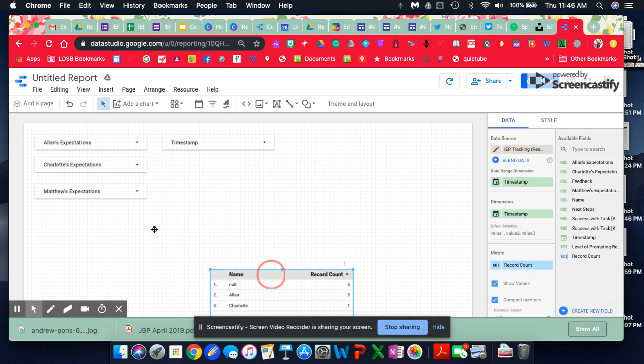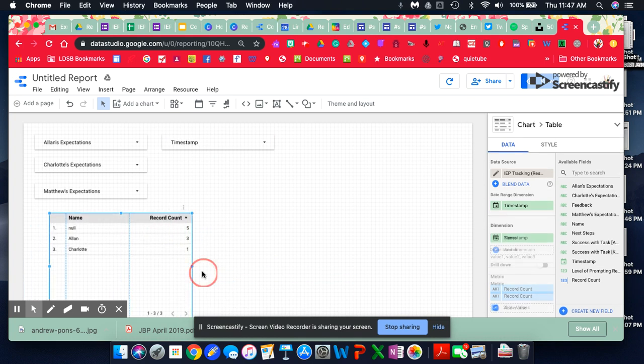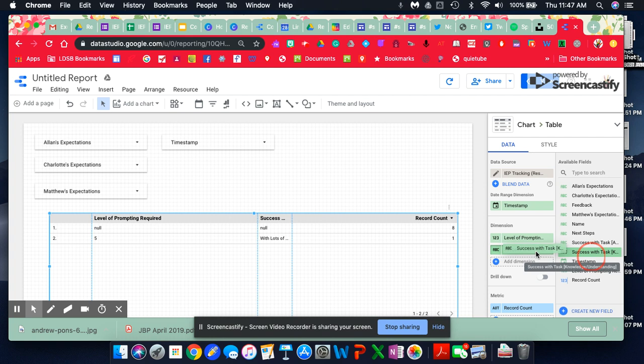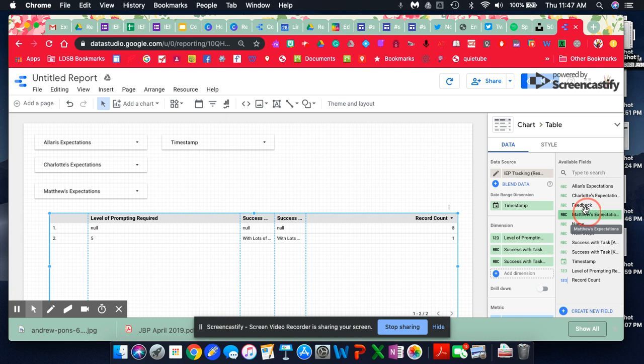So now I'm going to deal with this chart here, which is where my results are going to be displayed. So I'm going to make that the full size of my screen. And I am going to add in that I want the expectation. No, I want the level of prompting. I want the success with the task. That's the application. I actually want to see the knowledge and understanding first, so I'm going to just plunk that in before that. I want to see the feedback.